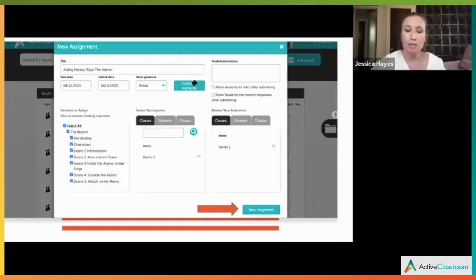Inside of those customized highlight buttons, you can delete the pre-made ones. If there's none of those you want to use, you can go ahead and create your own. You can create a highlight that says, love this, or a highlight that says vocabulary. Then when students start reading and they find something they love, they can highlight using that particular color.